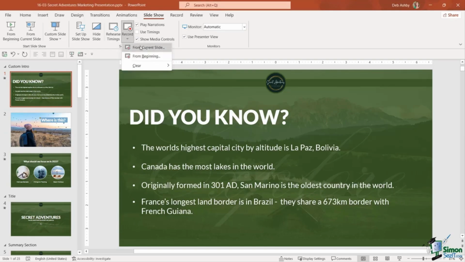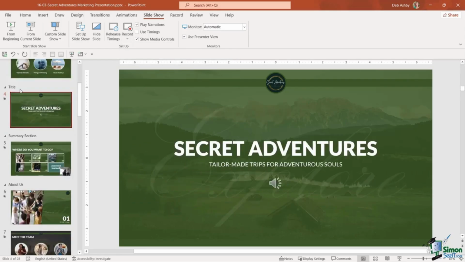And you can choose where you want to start recording from. Do you want to start recording from the current slide or from the beginning? Now, I don't want to start from the beginning because I have my custom intro in there. So I want to start recording and narrating from the title slide. I need to make sure I'm clicked here first of all, and then I can choose from current slide.